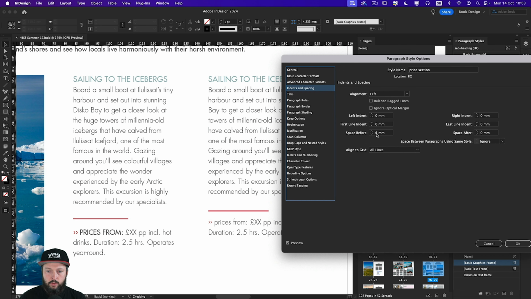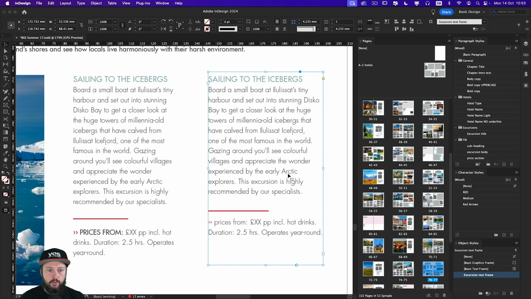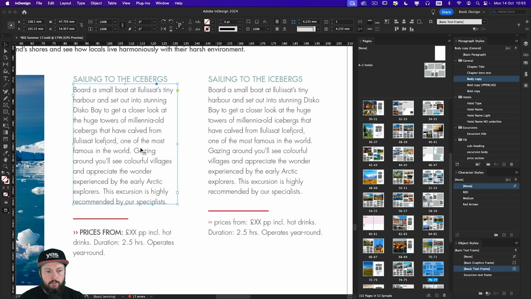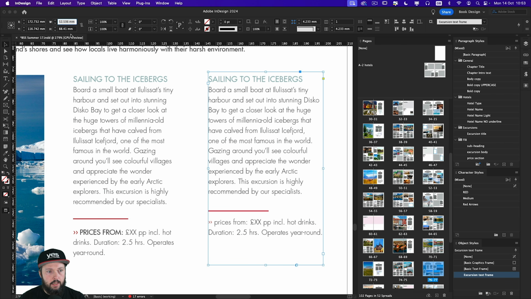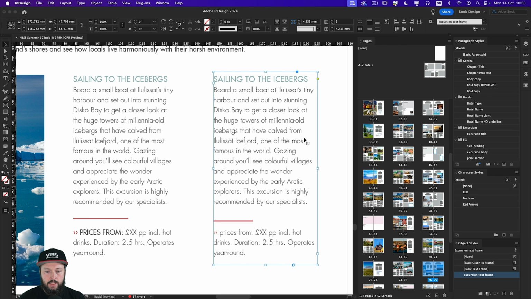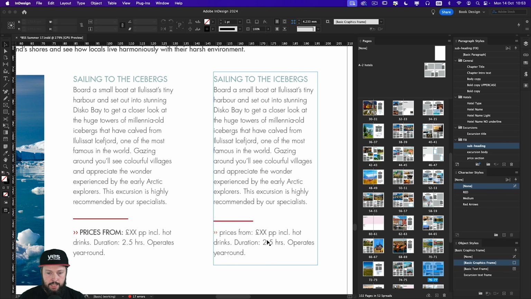And the reason why we have to go much higher is because of the baseline grid. So you don't see this updating straight away because there is a baseline grid in use, which is right here. So align to grid all lines, that's active. And now if I just click OK, I feel like the main reason why we don't have the text in the same position as on the left is because our text frame is wider. We can easily check that by checking this text frame's width here. So the width is 47.7. So we can select this and just paste in the width to make sure it's the same. And already we can see the text flows exactly in the same way.